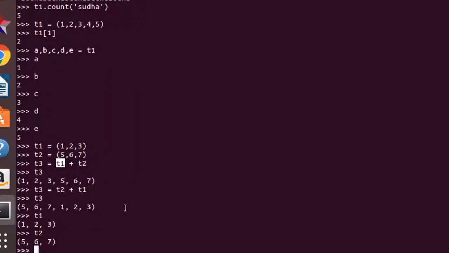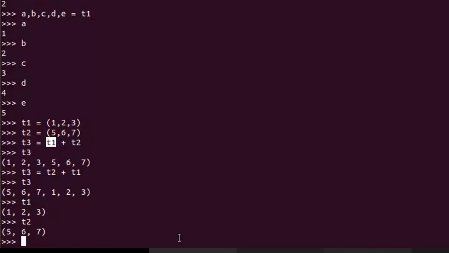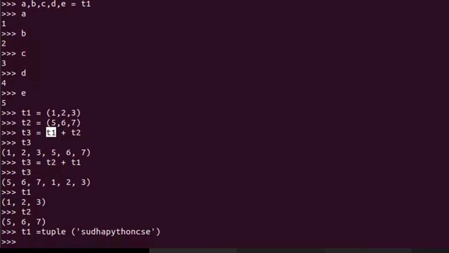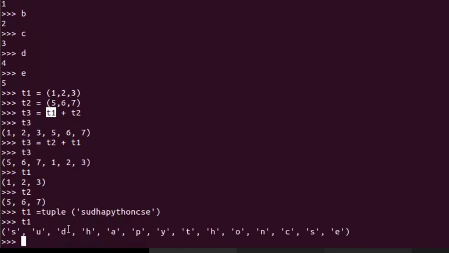And then we'll see the slice operation, the last concept of tuples. So you can also slice the elements. Say I'm having T1 is equal to, let me create a tuple: Sudha Python CSC. Okay, so I just created it, and you can see all the elements in the tuple. Now let us apply the slice operation on this particular tuple.